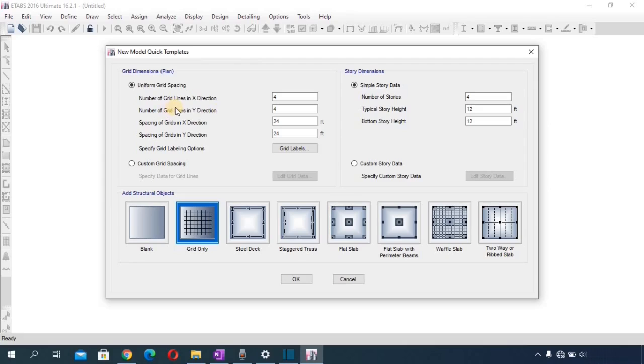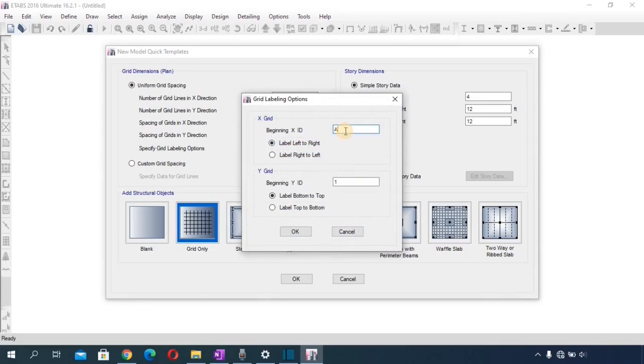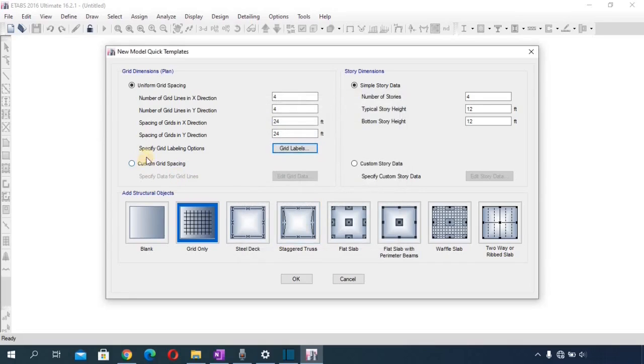All you need to do is input the number of grids you have in the X direction and in the Y direction, and then input the spacings from one grid to another grid. And you can also change the grid label by clicking on this. So you can name it depending on how you want to call it. You click on OK.